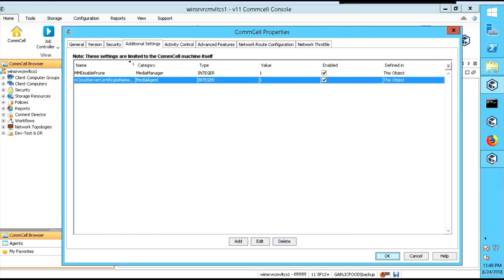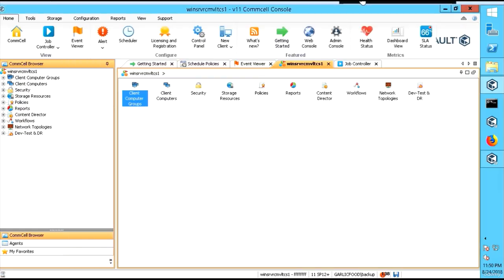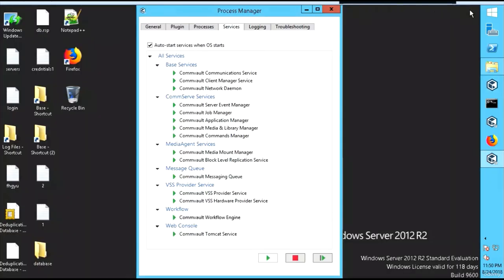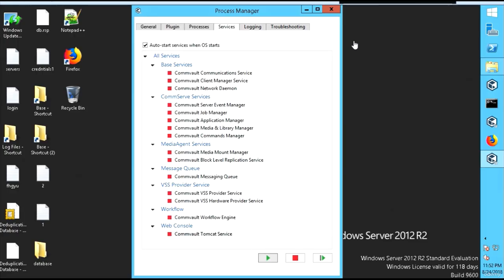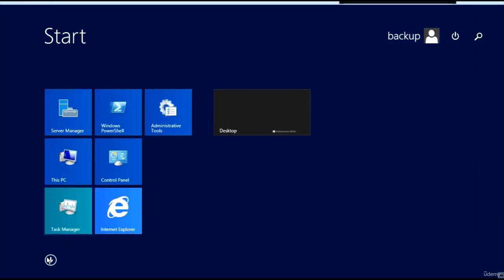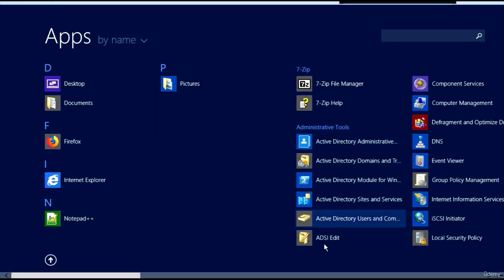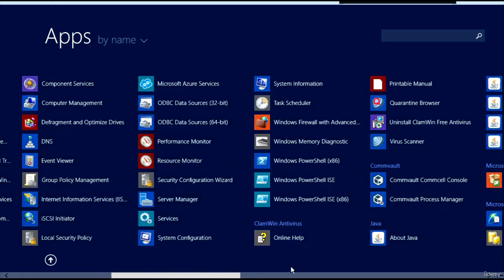The Commcell properties. Next, we have to stop the services on the Commserve. Let's close this out. So we're just going to stop the services on the Commserve. Just make sure that stops. So we already have a DR. We know that. So next thing is to change the SQL, the Commserve database. Actually, we have to go into SQL Server Management Studio.